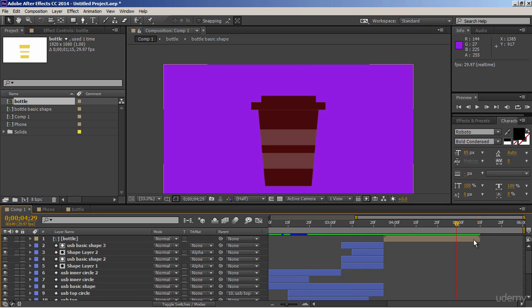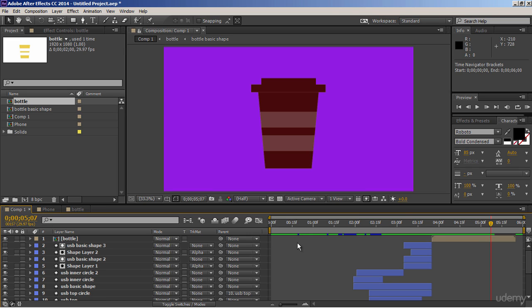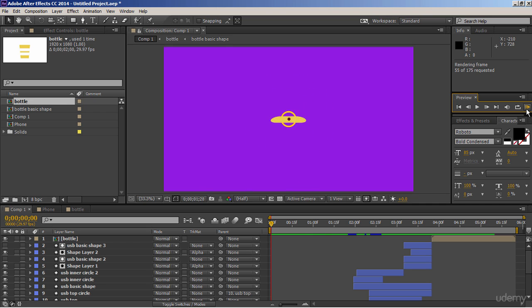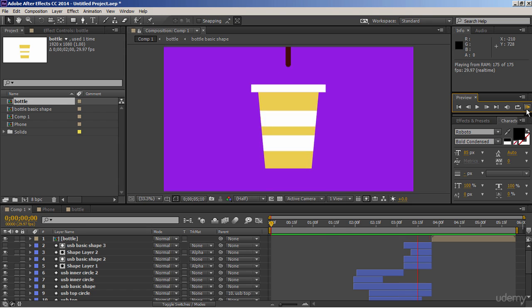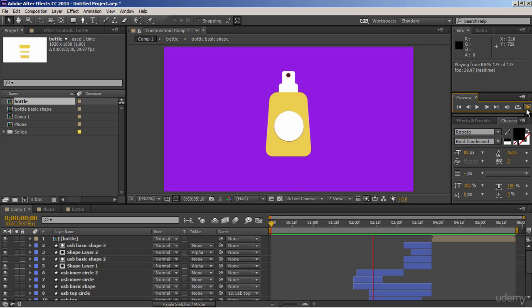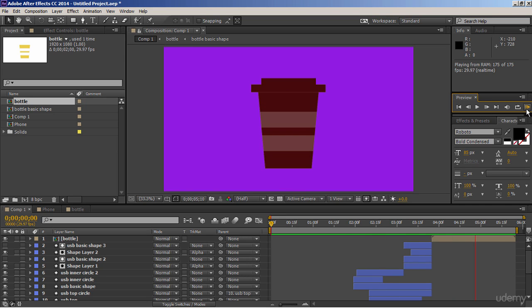Fine. Now let's see what we have created till now. And this time we will use RAM preview. So pull this work area bar and fit it to the end of the composition so that it will render only the desired part. Now just click on this RAM preview button. Stop it and let's shrink this bar to get rid of this shape.